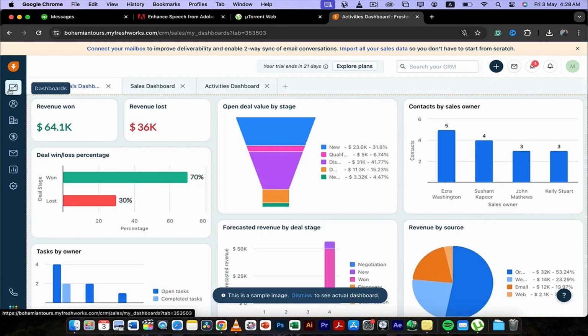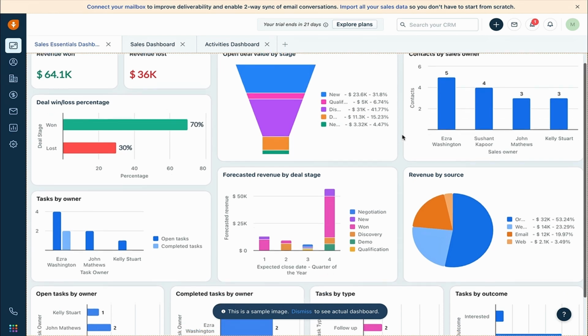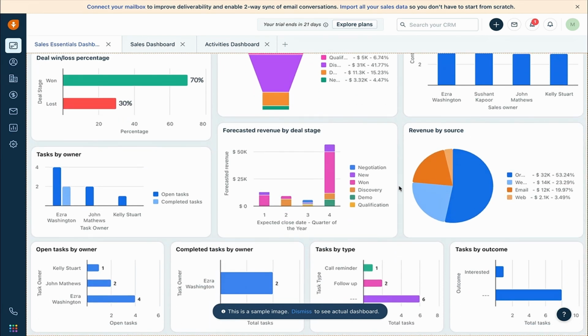Once you come here, you can see that the dashboard is much more aligned, and I would say a lot of informative things are given here related to your business, such as your revenue, how much revenue you've won and how much revenue you lost to competitors, and how many contacts there were by the sales owners, your sales teams, and a lot of different pie charts and graphs determining the progress of your business.